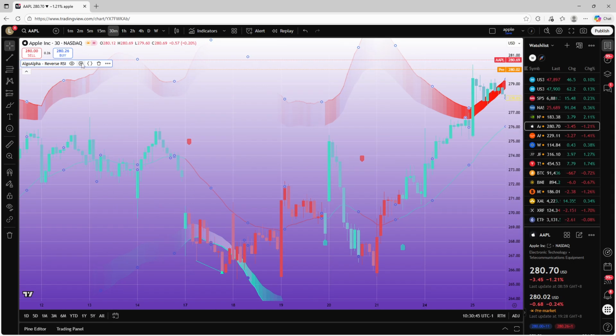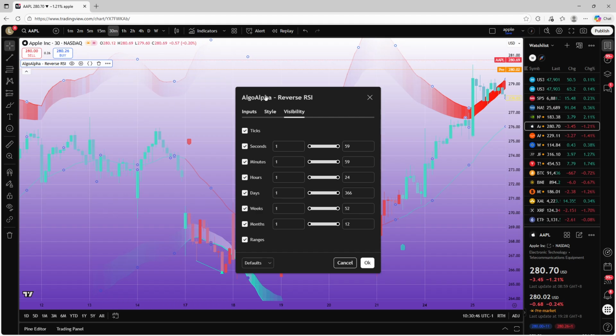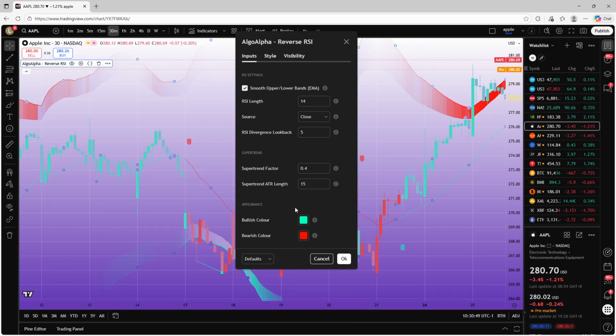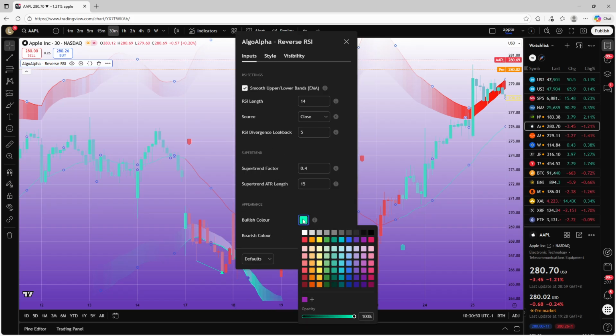That's all you need to do to add reverse RSI signals in Tradingview. Follow these steps, experiment with the settings, and incorporate it into your own analysis to see if it fits your strategy.